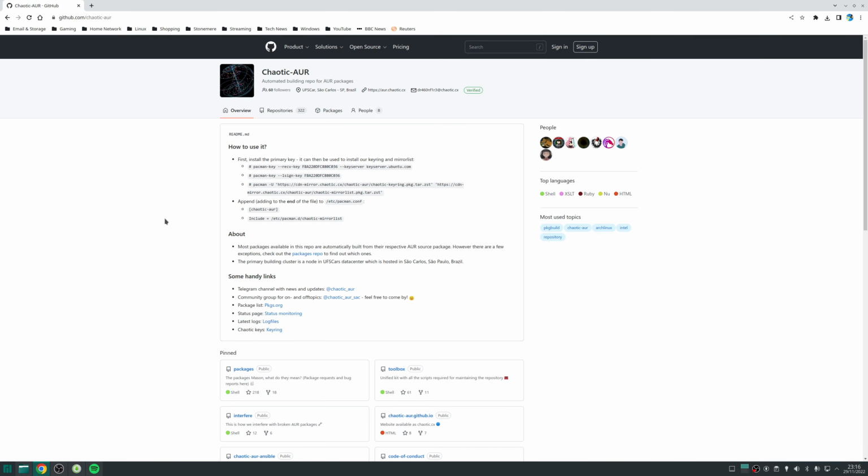So in conclusion, the chaotic AUR is a great alternative when you want to install complex software from the AUR and you don't want to have to build it from scratch, or you've maybe got a lower powered machine, or if you want to just simply save some time.